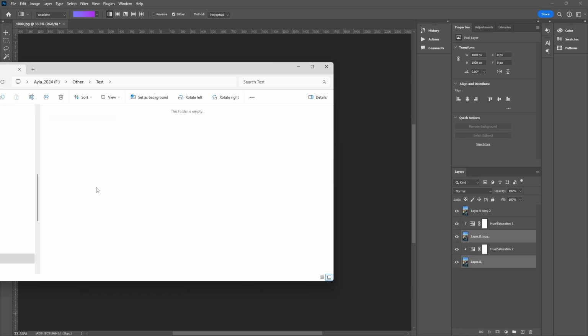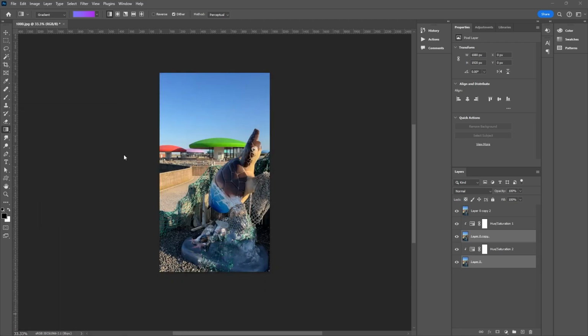So super good, lots of control there, and it's a time saver.